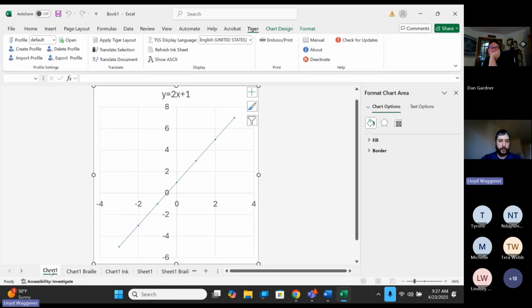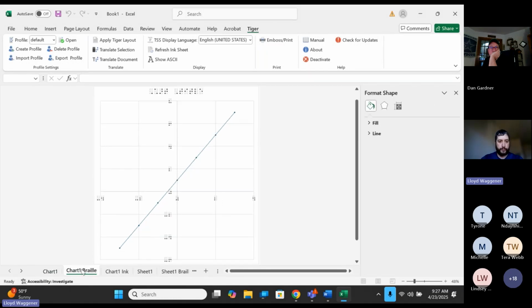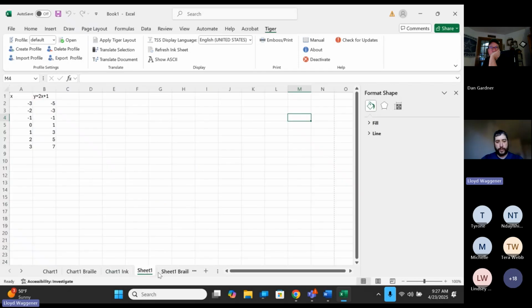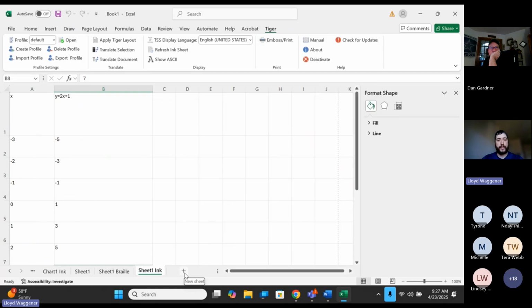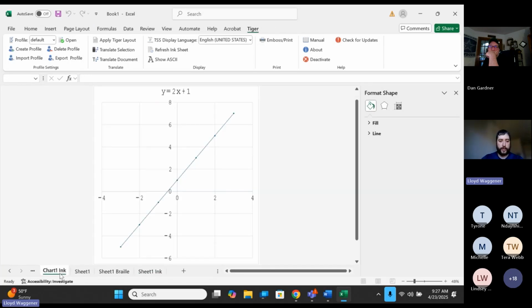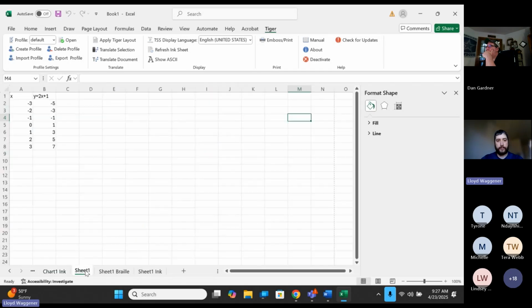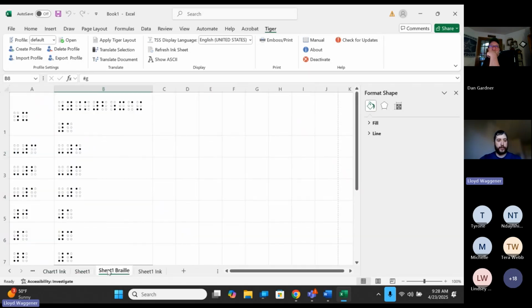So we have the chart. This is the original chart. This is the chart in Braille. This is the chart in ink. We also have the original data sheet. This is the original data sheet in Braille. And this is the original data sheet with ink that lines up with the Braille chart. So we've separated that out to make it easy for 2-pass printing if you want to do it that way, or if you have a Spot Dot or the Color Ink Connect. We broke it up into a couple different ways.